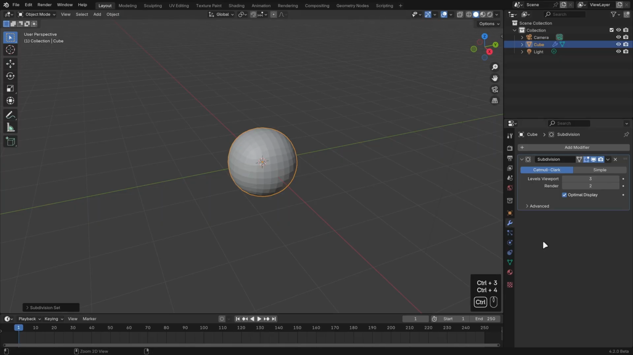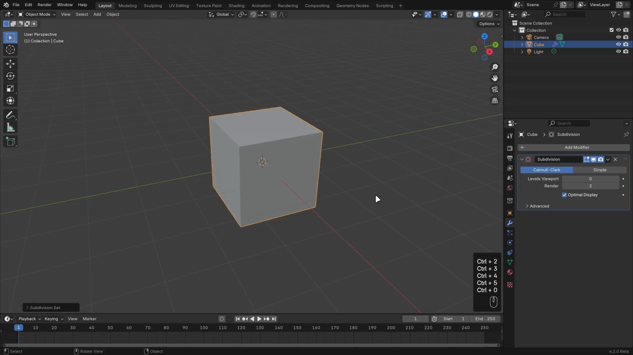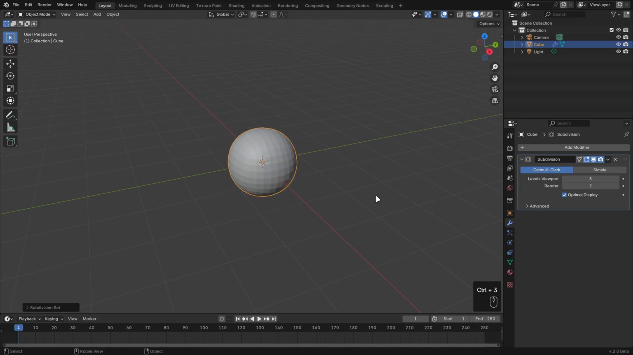So you can see over here in the properties editor, it's not doing anything. But in object mode, in the 3D view, we can use 1 through 5, as well as Control 0 to turn off the subdiv completely. Be aware that this is just for the viewport level and not for the render level, so you'll have to set that separately.